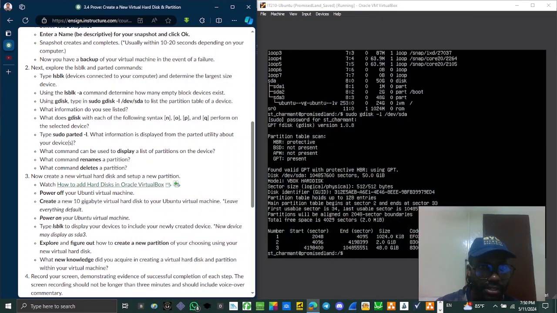By using gdisk with the following options on the selected device, we get the menu. This one means to create a new partition. The o is to create a new empty GUID partition table, GPT, on the selected device, and the p is to print the partition table of the selected device, and this q is to quit without saving.